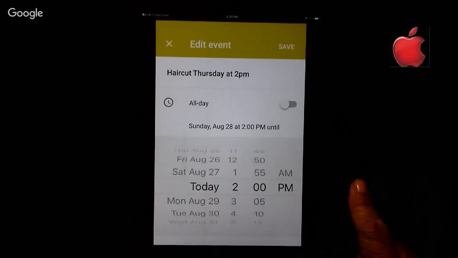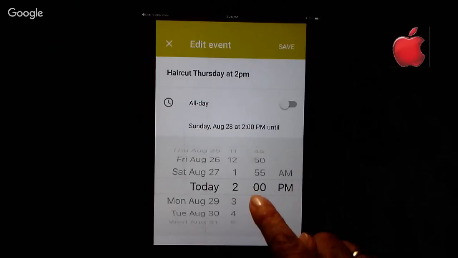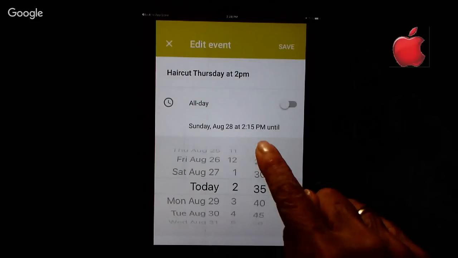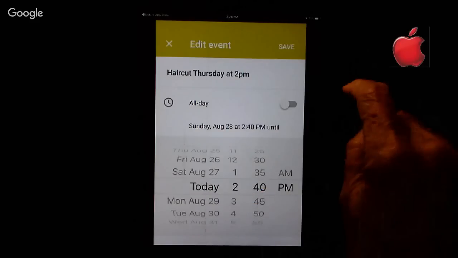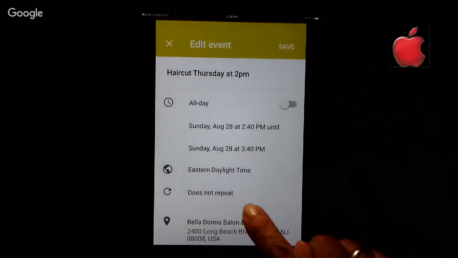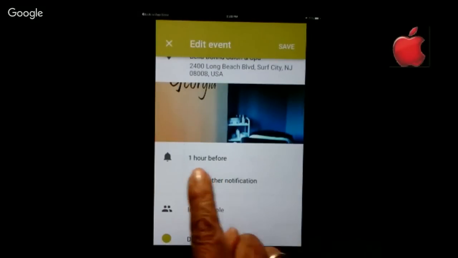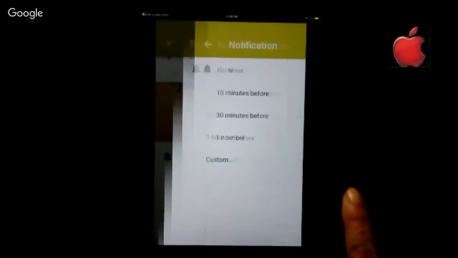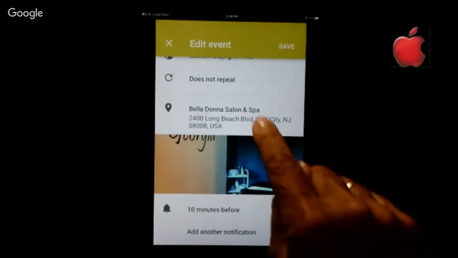And what time is it now? It is 2:28. So if I make it for 2:35 or so, let's see. If I make it for 2:35, now it'll have to be 2:40. And then I want more options. It's going to automatically give me a notification at 1 hour before, but I want to change that to 10 minutes before so that you see the notification.